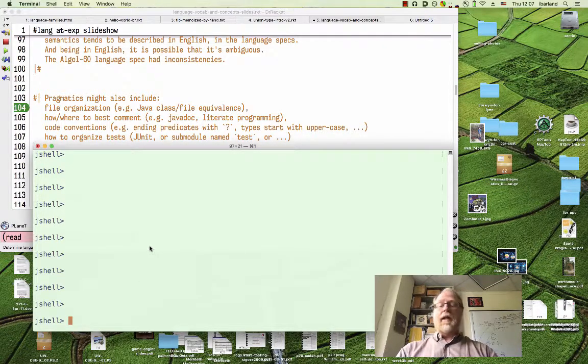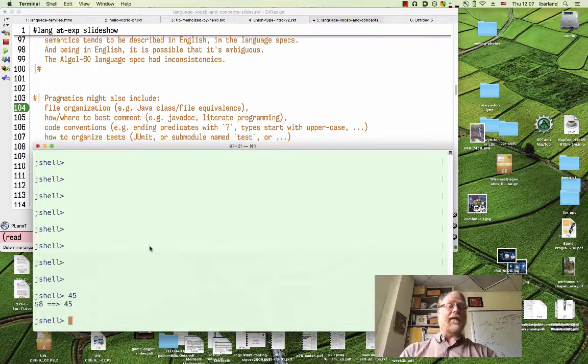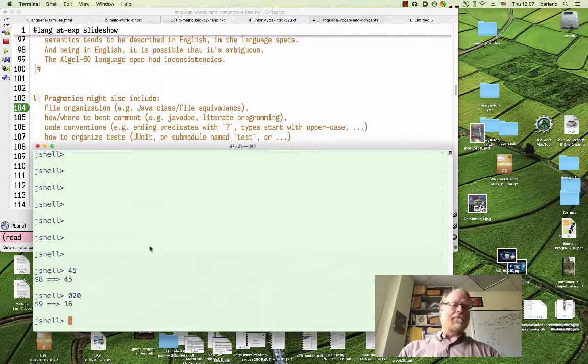Okay, so here's an example. In Java, I can type Java expressions in this window. I can say 45 and it comes back 45. You can call substring or do whatever you want, any Java expression. Okay, so how about I put in 020, and what does the 020 evaluate to? 16. This is a syntax error.